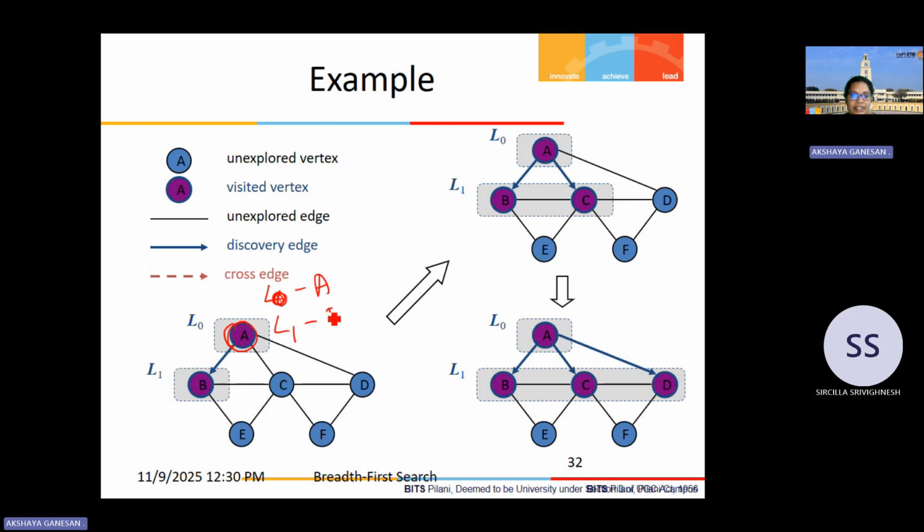Okay. So from A, I can visit B. So I visit B. I mark B as visited. And the edge through which I visited, I mark it as a discovery edge. Discovery edge means I traveled through that to visit B. From A to reach B, I traveled through this edge. To discover B, I traveled through this edge. So it is called a discovery edge. Okay, then from A directly I can go to C, right? So this becomes a discovery edge and C becomes a visited node. Then directly from A, I can go to D.